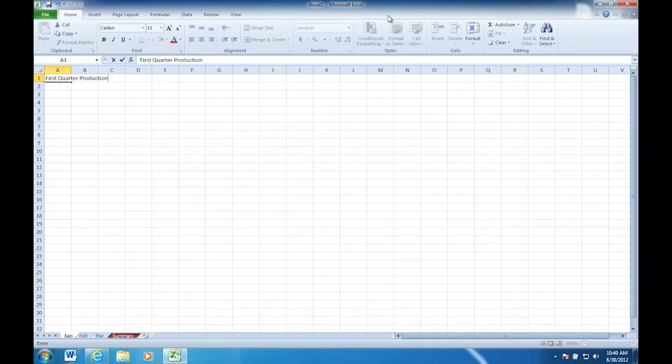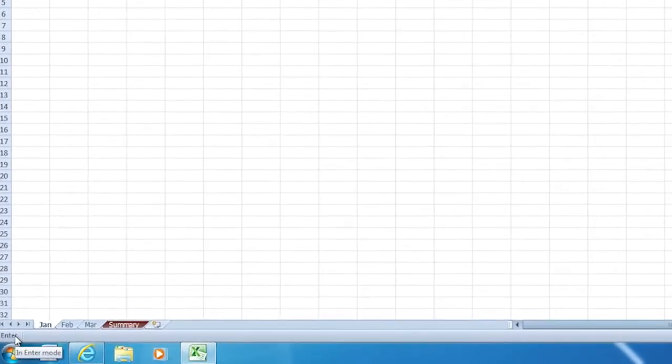After you've typed first quarter production, notice that you have a cursor blinking at the end of the line. Down in the bottom left corner of your screen, there's a word in the status bar. The status bar is the gray bar that runs below the sheet tabs. What does it say in the bottom left corner? It says enter, and then there's a little box that says in enter mode.